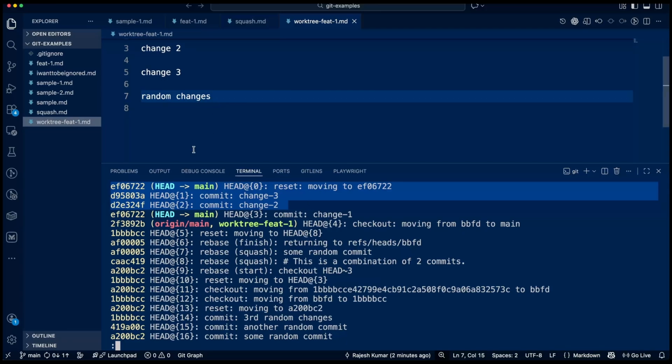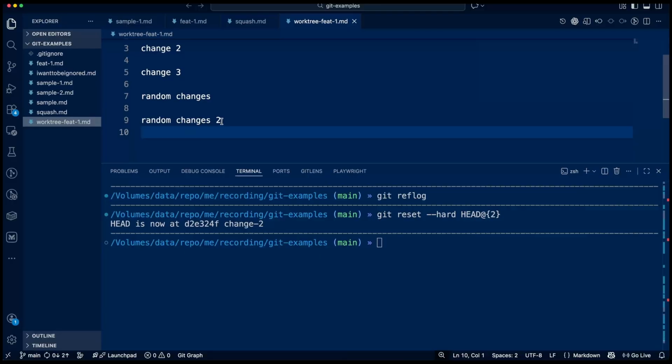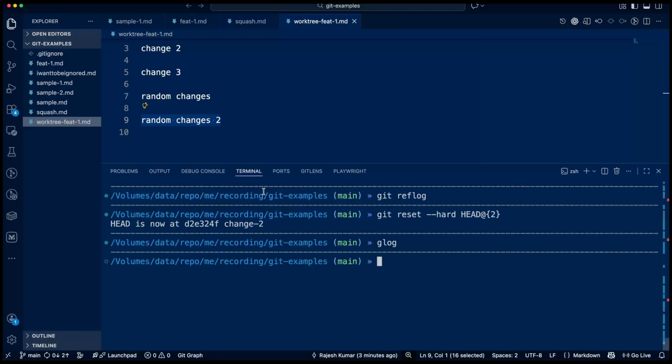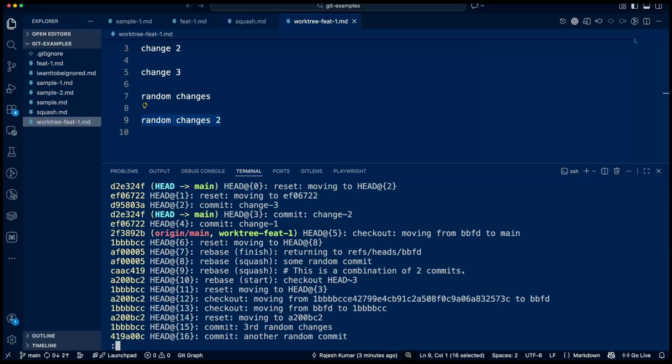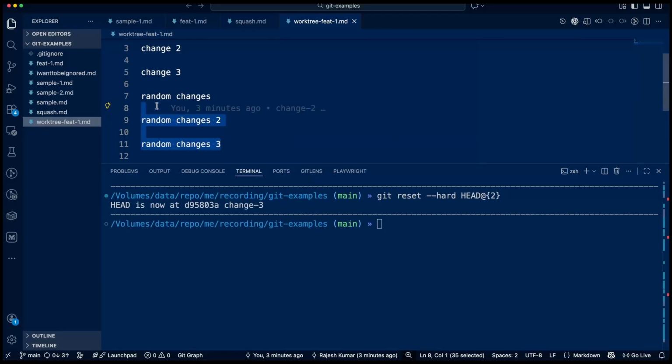Now if I want to bring back, suppose, changes till this commit, change 2, what I can do here is hard reset to this pointer, right? So I can do git reset --hard like this, and you can see the second commit is back. Now if you check the log again, you can see these two commits are back. Now if I want to bring back the other commit as well, I can run git reflog again, and here this is the change 3 commit. Again we can git reset --hard and provide this pointer, and now you can see that we have all the changes back.